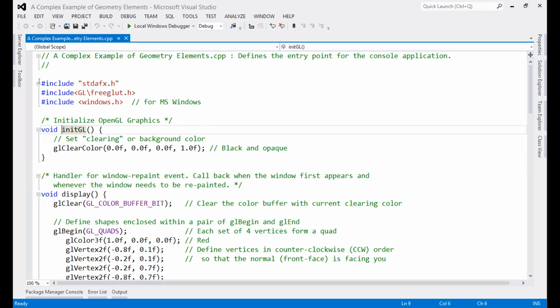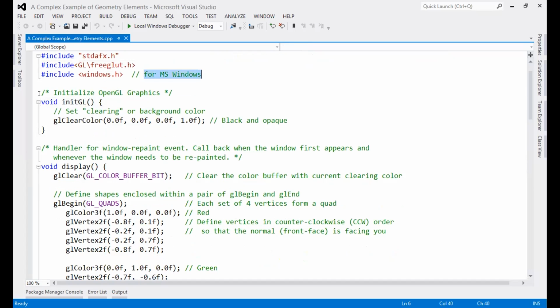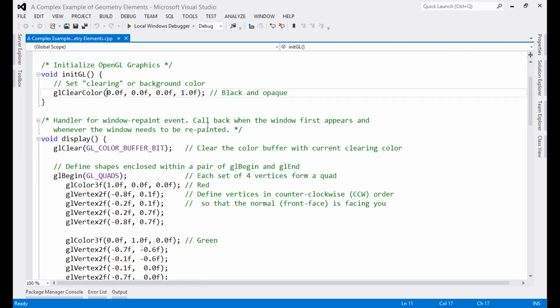We have imported libraries like glfreeglut.h, and then we have imported another library, which is windows.h, for MS Windows users. And then here you can see there is a function declaration, which is basically clearing the background color. And this is a predefined function, glClearColor, and it is taking four parameters in floating point notation, black and opaque. Here we are giving the color black with an opaque background.